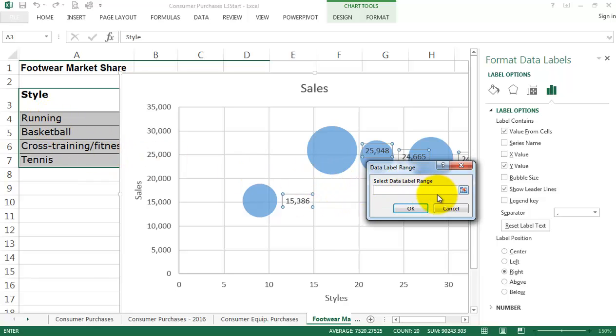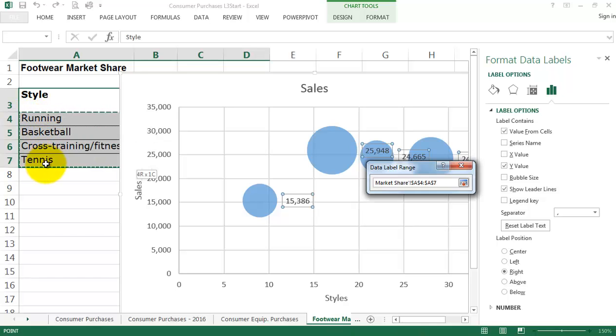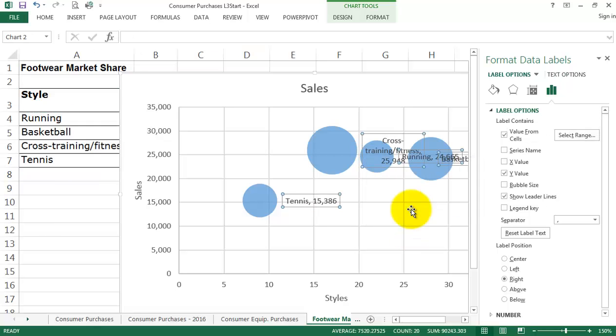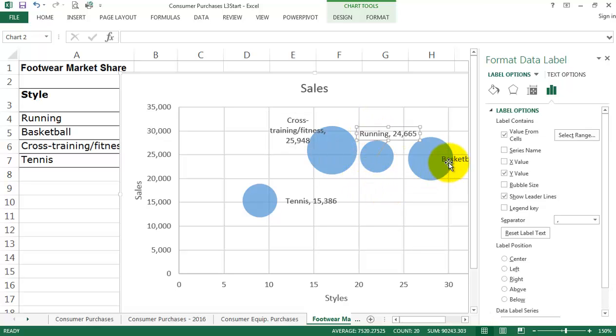You'll see this dialog box saying where the data is from. It's going to be A4 all the way down to A7. And you'll notice how that's depicted now in the dialog box here. Then I click OK, and it comes back and says, okay, this one here is tennis balls. This one here is going to be cross trainer. This one here is running shoes. And this one here is basketball. Okay, you've got leader lines showing and you've got numbers.